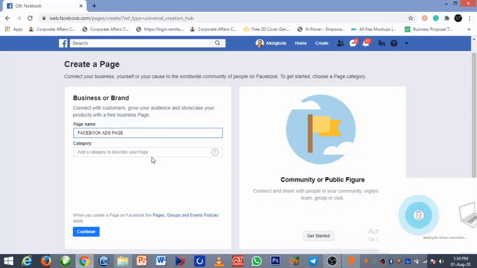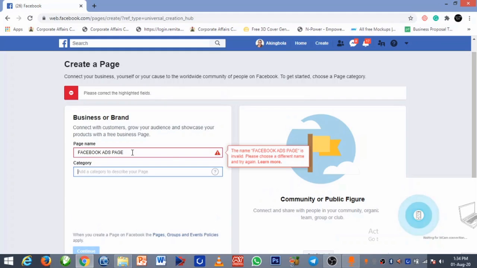Okay, Facebook ad page. Now with that, what is this page going to be about? So you can name it Facebook. Okay, let's see. Name Facebook ads page is invalid. Please choose a different name type. Okay, so they say we should choose a different name type.